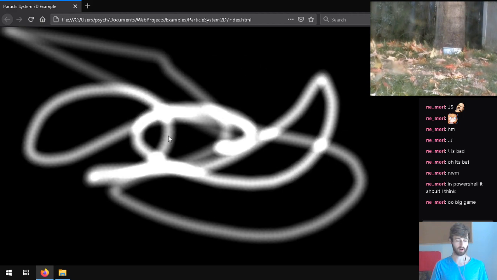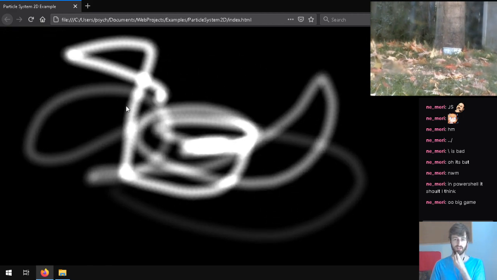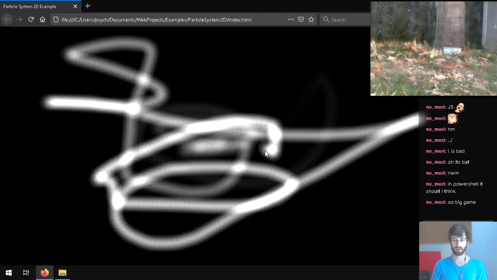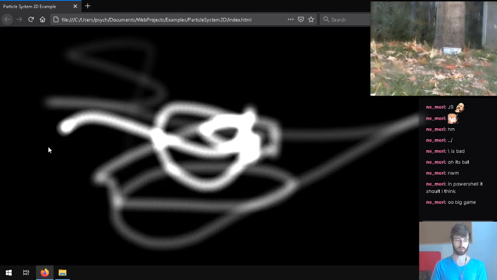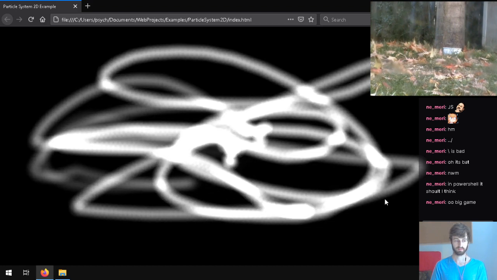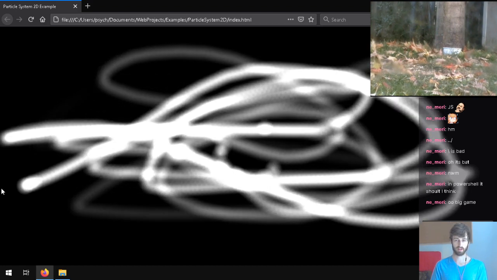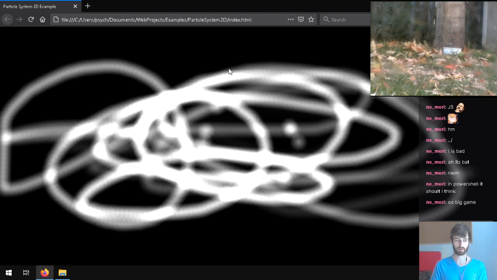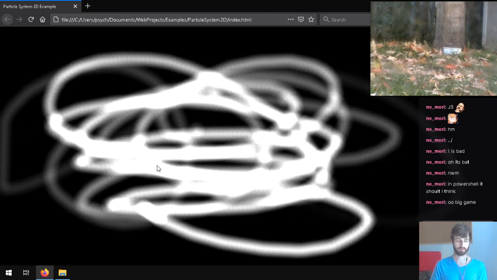Oh, so this is the particles example. It shows a trail renderer and a regular explosive particle system. This actually isn't a bad demo. It's rendering like 1,000 particles right now.